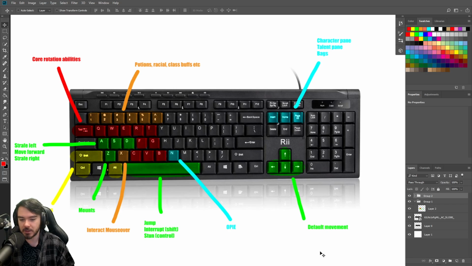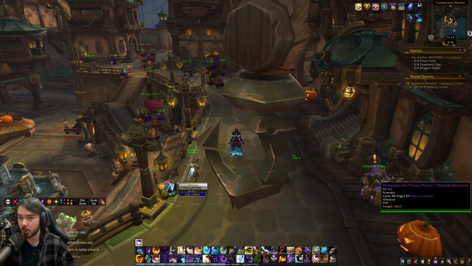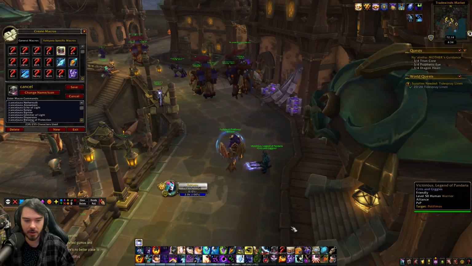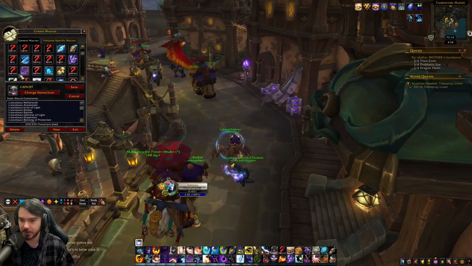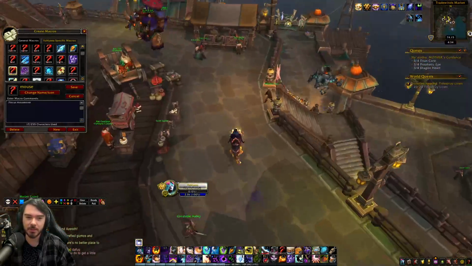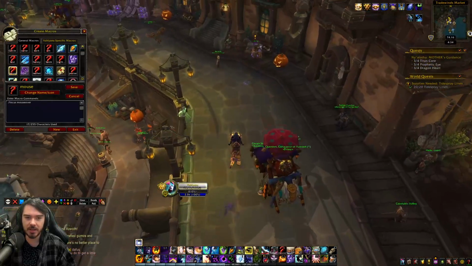So I have that bound to interacting with mouseover. Again, this is a more advanced thing. But I have a macro, it's called mouse. I'm so creative, but mouse. So /focus mouseover. This is something we used in a lot of mythic fights with gateways.